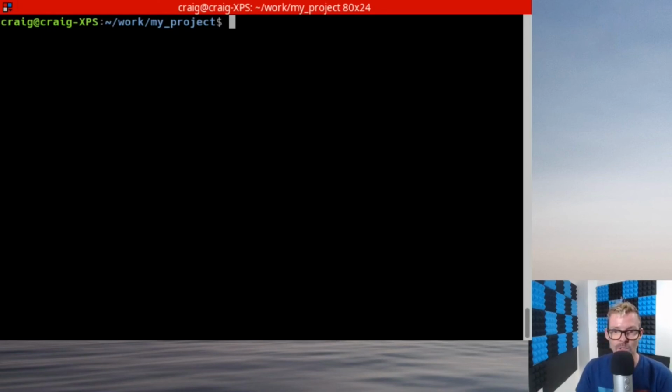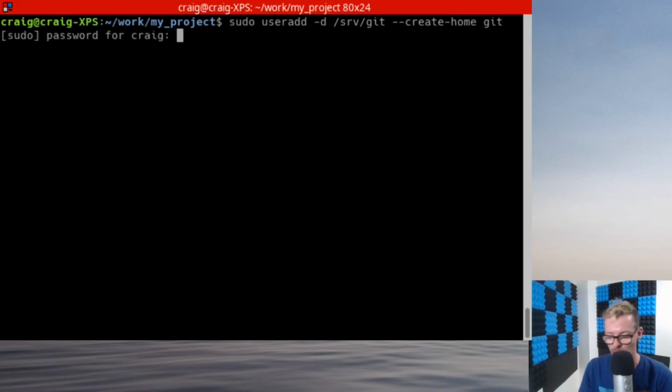Let's first create a user called git. So sudo useradd. I want to give it a home directory of /srv/git, so I use the -d flag and then /srv/git. And I also want useradd to create the home directory and set the permissions correctly, so the create home flag. And then the name of the user that I want to create, which is going to be git. So now I have my git user.